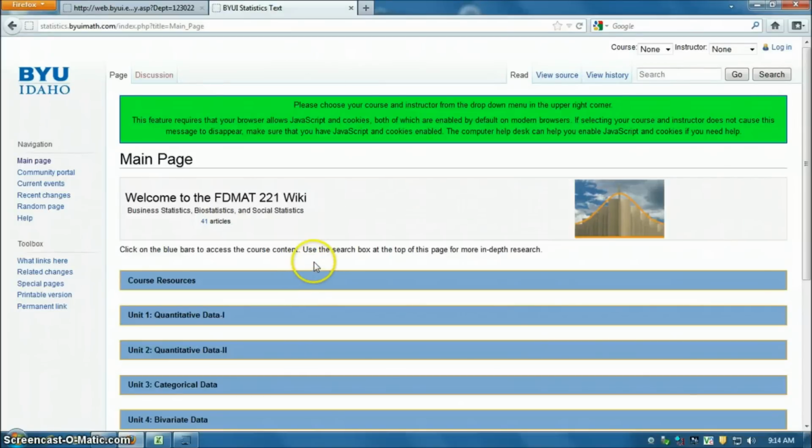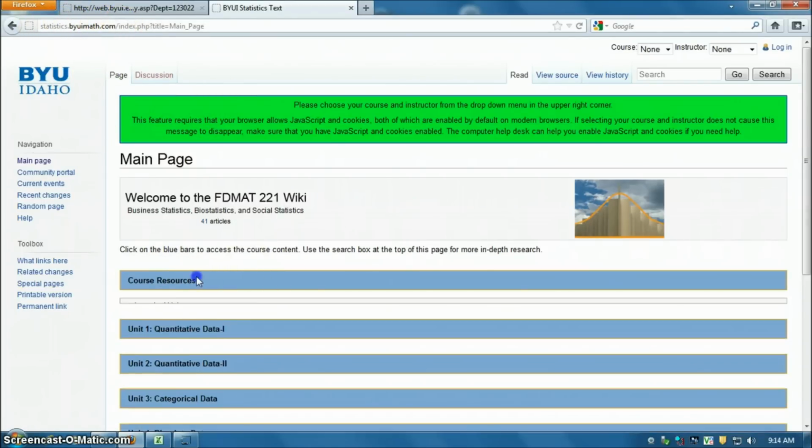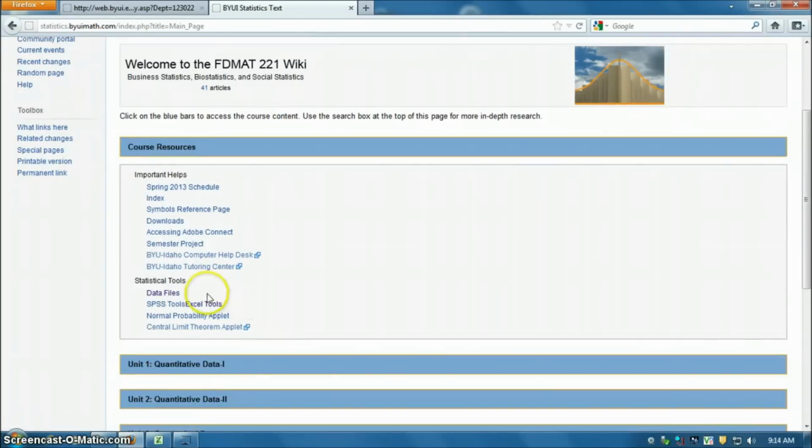Okay, part 5, compute the p-value. In order to compute the p-value, we need to come to our normal probability applet, which I'm going to show you a real quick reminder how to get to. So you go to the BYU Idaho wiki for statistics, which remember is at statistics.byuimath.com. And come to resources, and then down under statistical tools, you can see the normal probability applet.